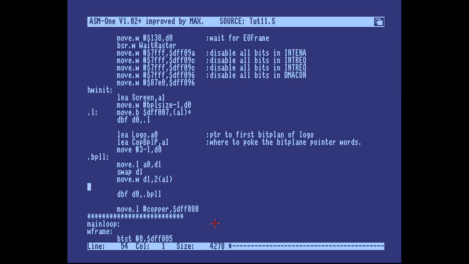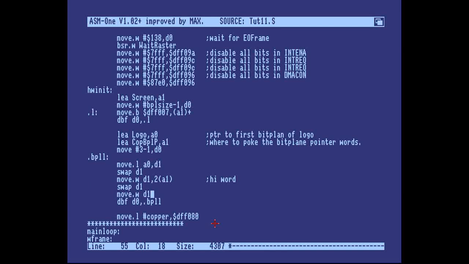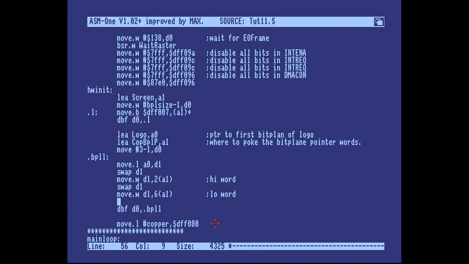It's a good exercise, so that we can get rid of all those shift instructions and fixed addresses that we had in the copper list. It's ugly. We've taken care of the high word. We swap that down again and put the low word at an offset of 6. Now we need to both increase the bitplane pointer to the next bitplane, which will be logo BPL bytes higher than this in memory, and we need to increase this to the next 2 bitplane pointer words in the copper list.